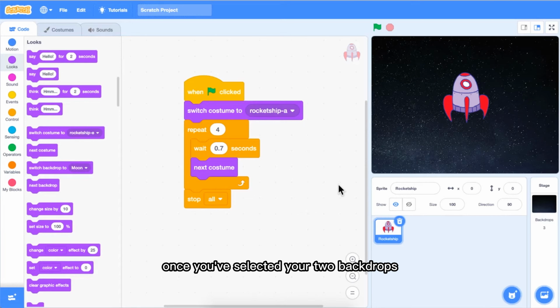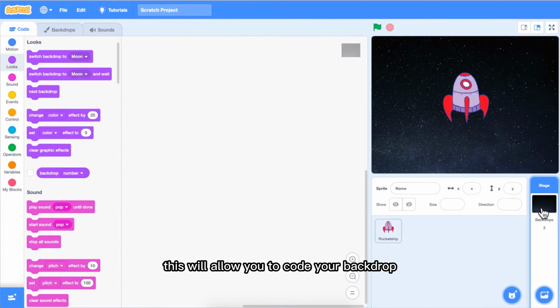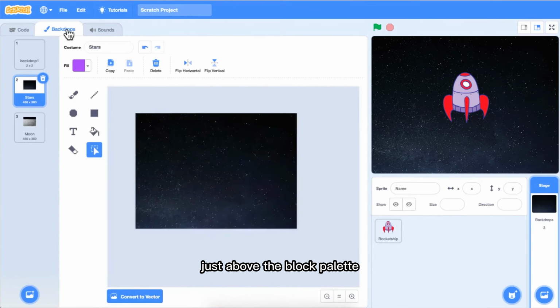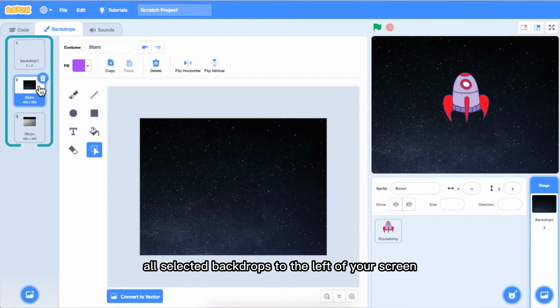Once you've selected your 2 backdrops, click on the image of the backdrop below the stage to the right of the code area. This will allow you to code your backdrop. Next, check to make sure that both backdrops you've selected are available to use. To do this, click on the Backdrops tab just above the block palette to the left of your code area. You will see all selected backdrops to the left of your screen in the Backdrops Paint Editor.